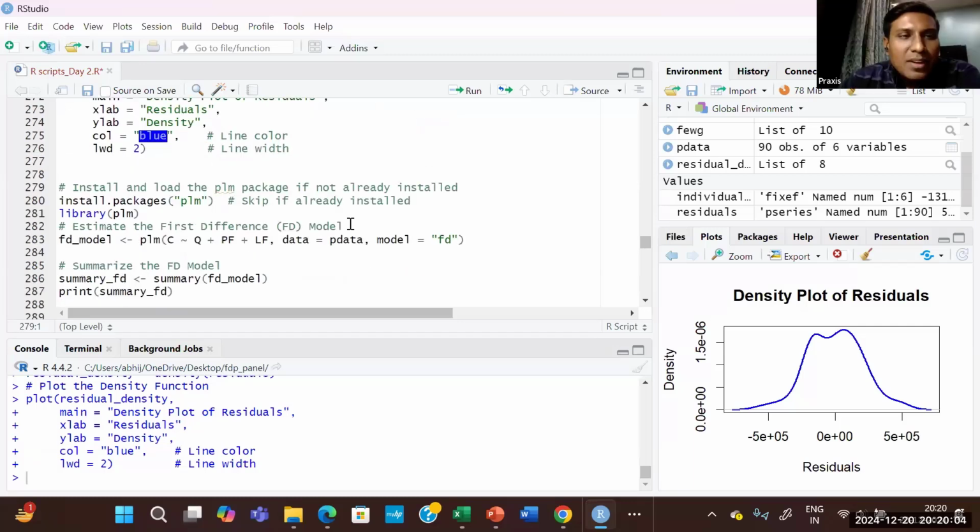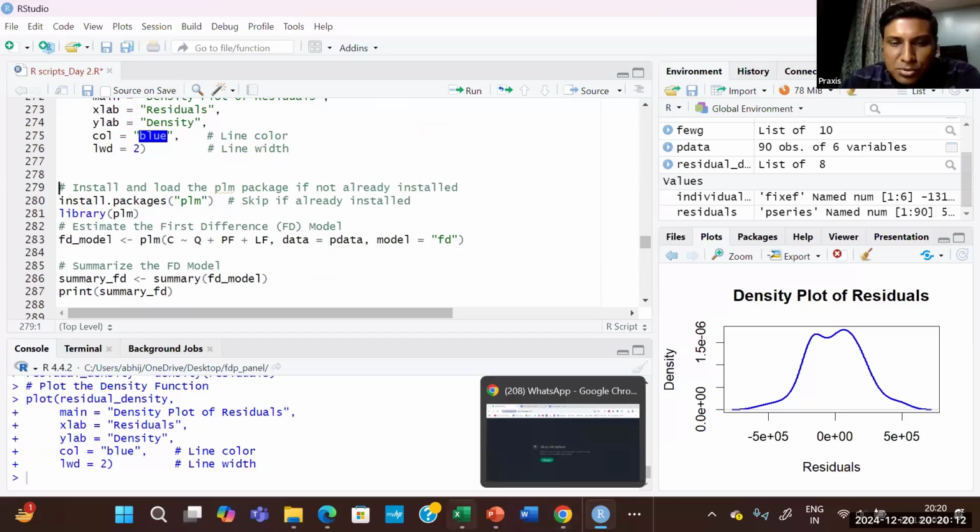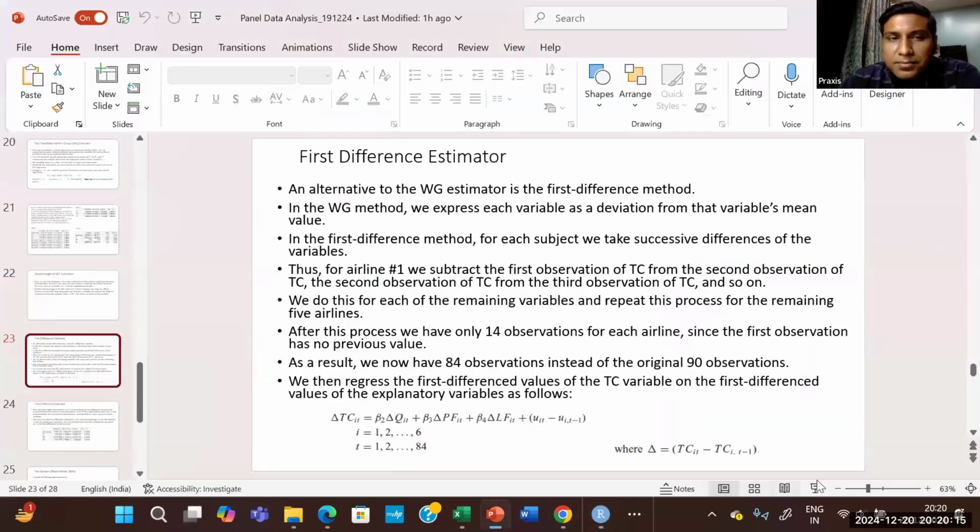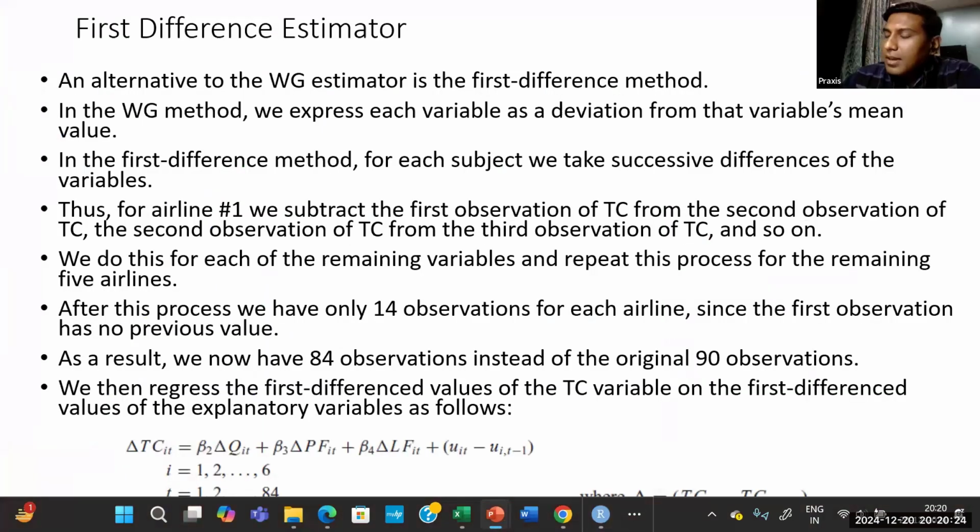Right. So now, what is the next thing that we will do? We have one more option. Let me go back to the slide. That is called the first difference estimator. We can remove those fixed effects from the model by demeaning it. There is another approach of removing those fixed effects from the model, called the first difference estimator. That means instead of demeaning, we can just take the first difference the way I have explained here.